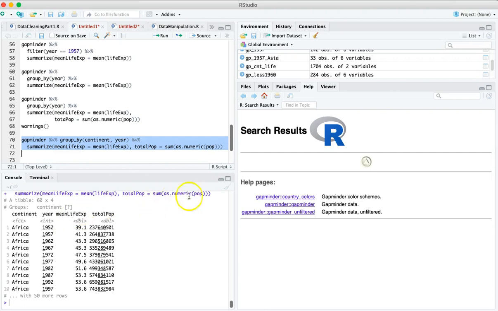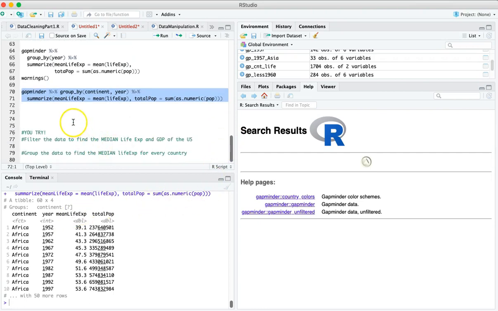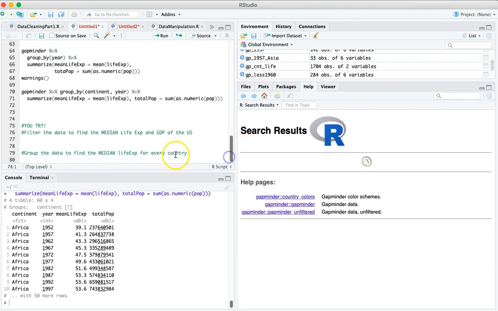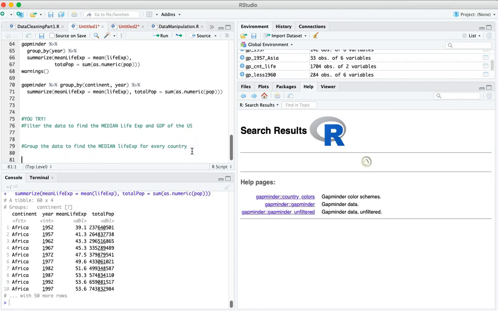All right, so now you go ahead and try. I'd like you to try to write two scripts. First, filter the data to find the median life expectancy and median GDP of the United States. So we only want it for the United States, and we're looking for median life expectancy and median GDP. The second task is to group the data to find the median life expectancy for every country. Go ahead and take a few minutes to write those two out. That is what you're going to submit today.